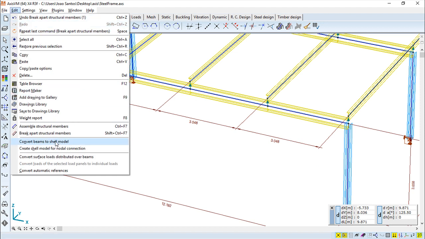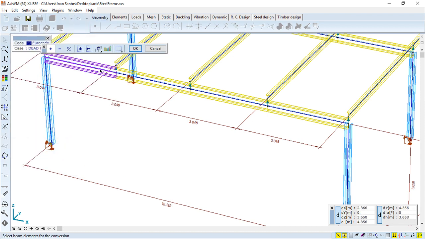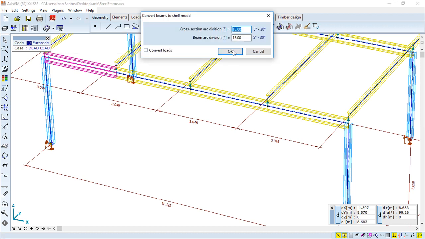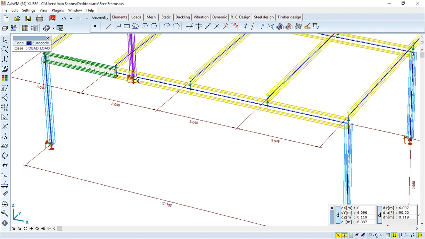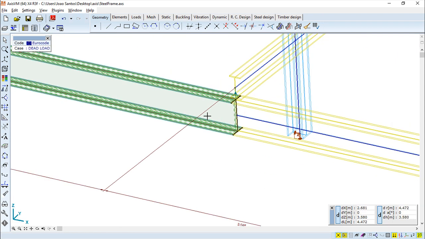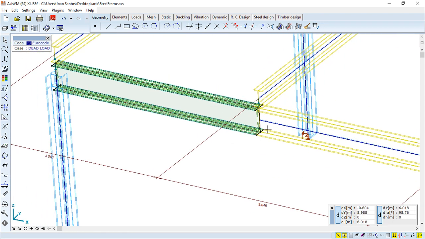Then we can also have something interesting called the conversion of beams to shell model, which does something like this. We can also convert the loads if we have them here, and we get this kind of model now. This does not affect the calculation, but we can have this option also, which may be interesting.